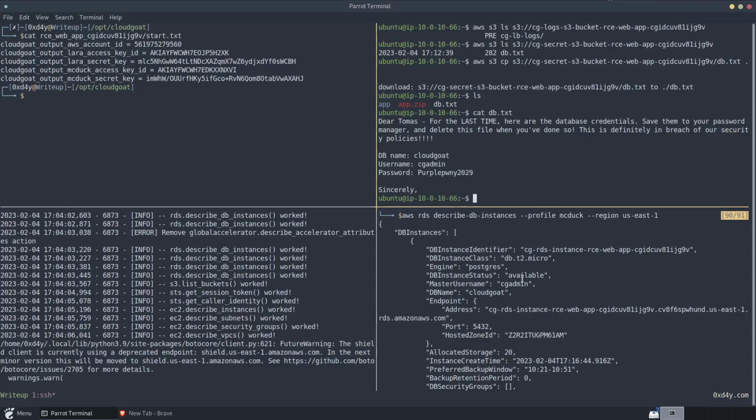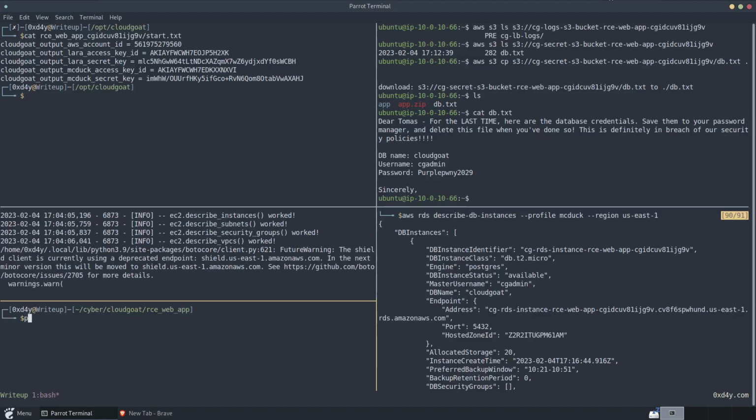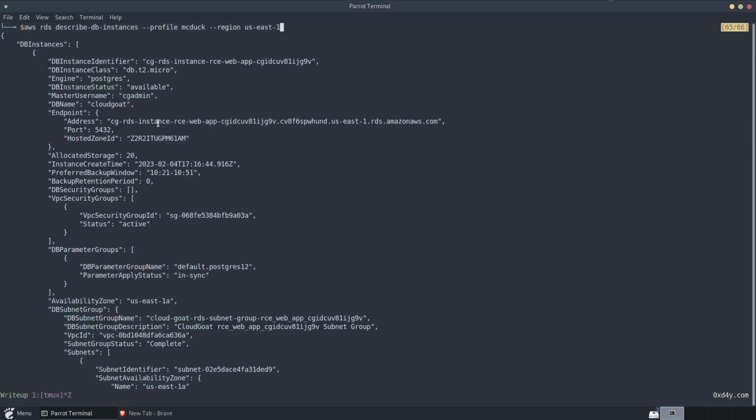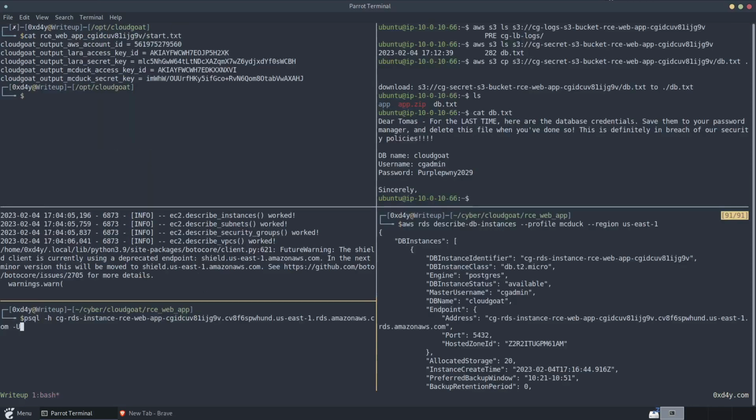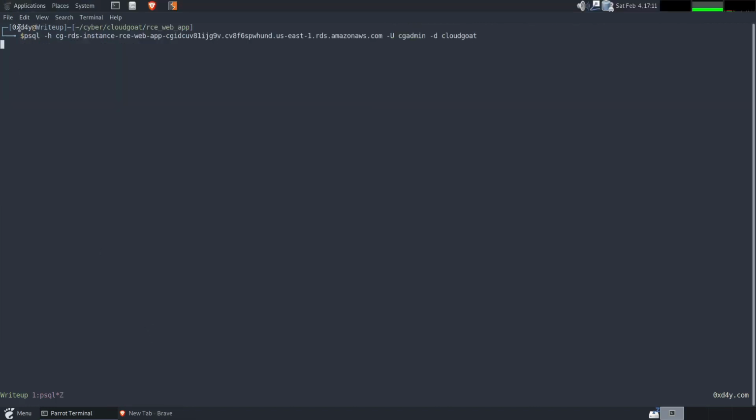So let's connect to this Postgres RDS instance. So psql -h, let's put in our address, and 5432, by the way, is the default port, so we don't need to specify that. -h, and let's put the username of cgadmin and the DB name cloudgoat, -d cloudgoat. And it is taking a while, and that is probably because of the security groups in place.